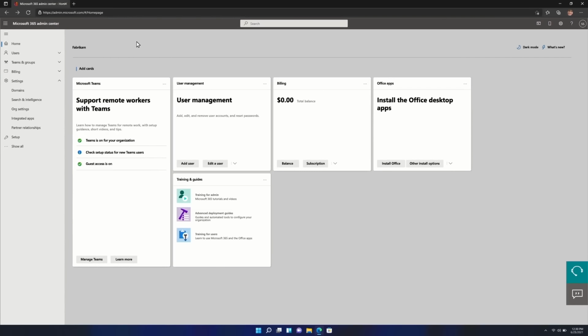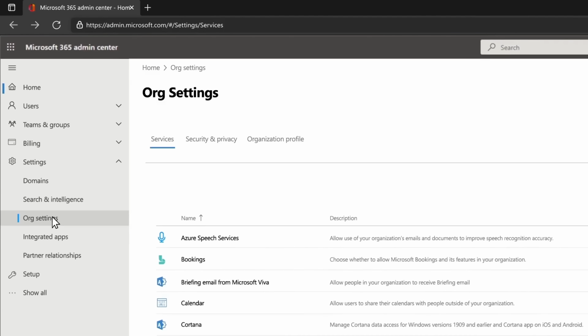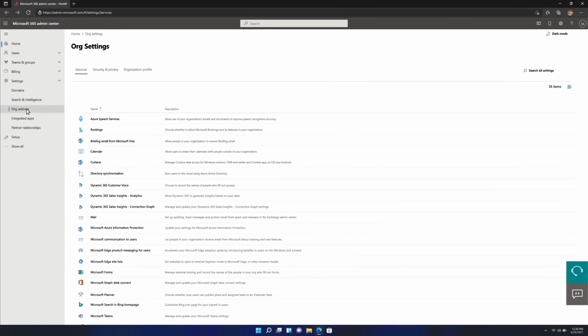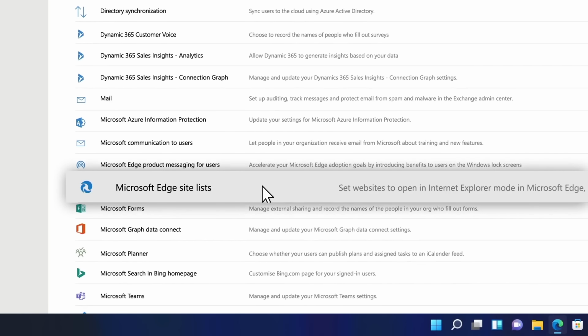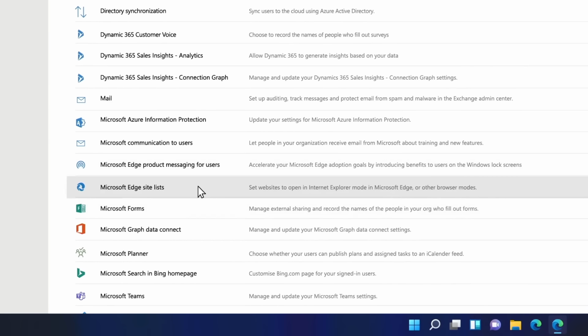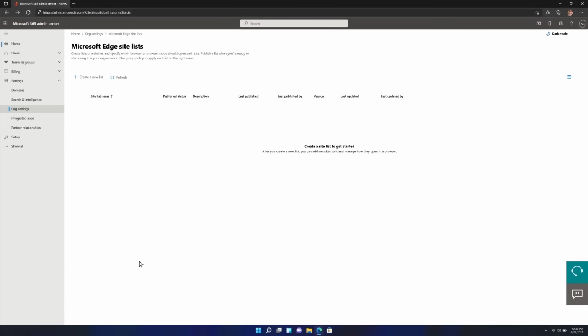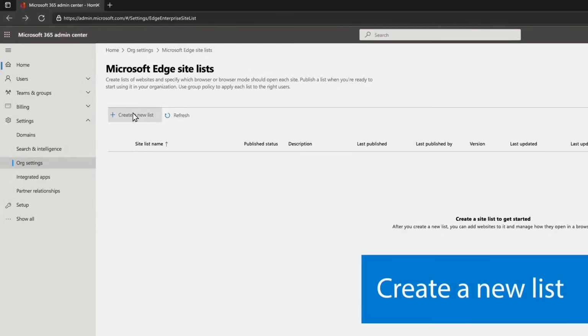Let's open the M365 Admin Center. Here we have the home page, and over to the left, you'll see Org Settings. Org Settings is where you manage settings for various services and apps. We have a new addition here called Microsoft Edge Site Lists. Click on that area and you can access the new experience to manage your site list in the M365 Admin Center and publish in the cloud. This is our new cloud site list management experience. Let's create a new list to show how it works.